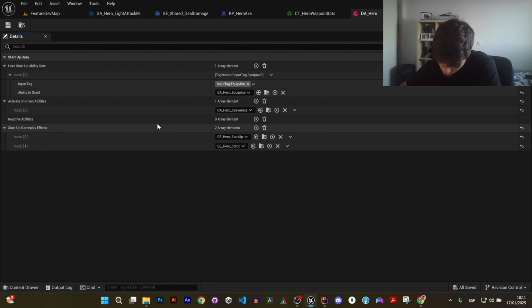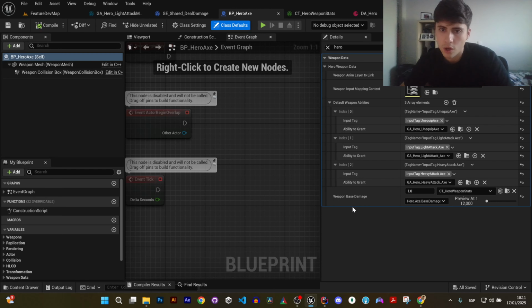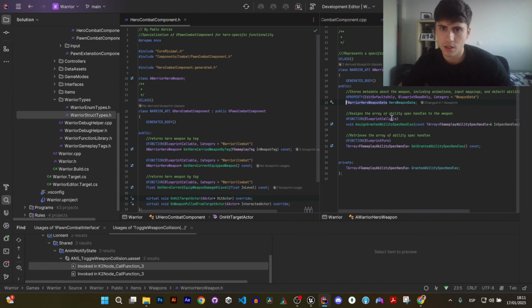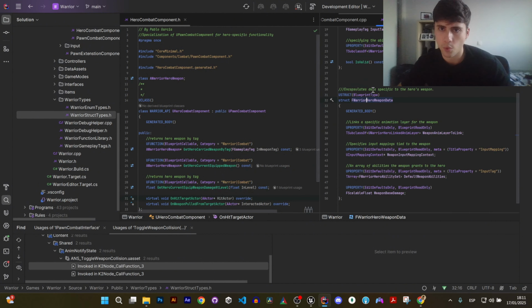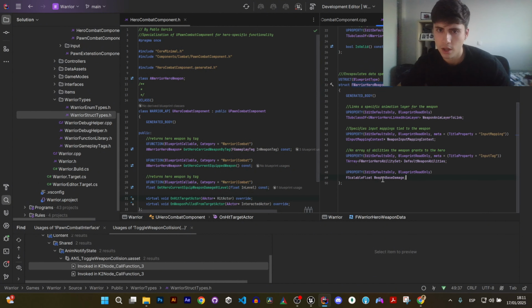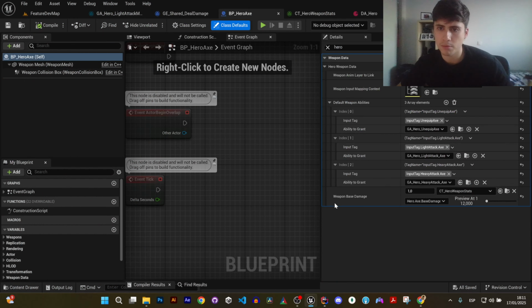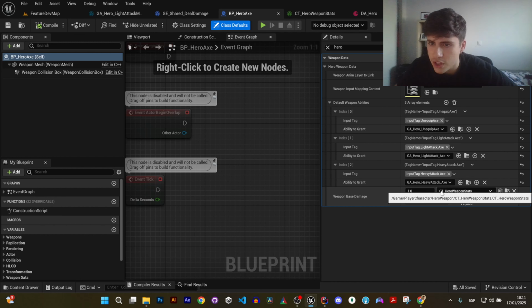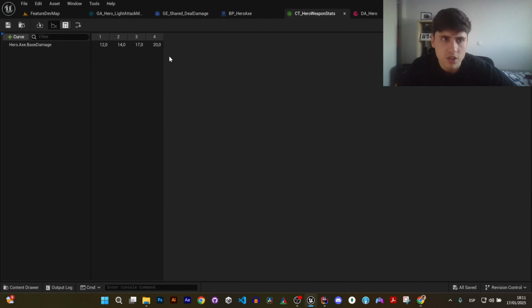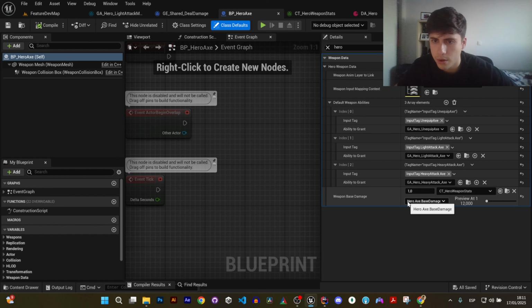But right now, I'm going to talk at last about the BP Hero X. We have created a part that is the weapon based damage, right here on the Warrior Strike type, in the WarriorHero weapon data. We have created an FScalableFloat weapon based damage. This weapon based damage is going to have a 1 and is going to use the curve table hero weapon stats. These hero weapon stats are going to have a value that is the hero X base damage, that is going to be the first level 12, second level 14, 17, and 20. And yeah, so here it is going to be used.